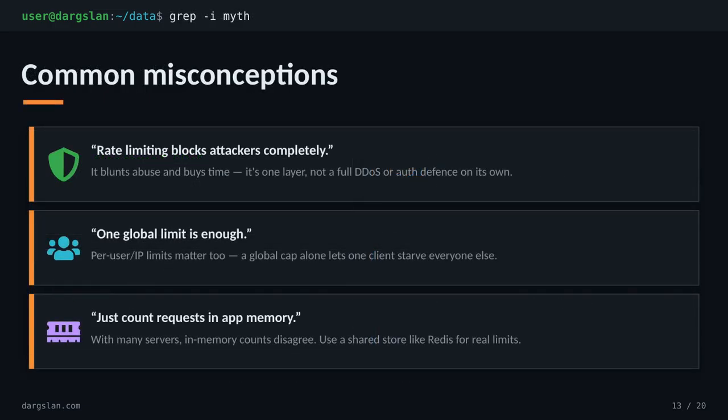Before we go deeper, let's clear up a few myths that trip people up. Rate limiting doesn't stop attackers cold. It slows them down and buys you time, but you still need real DDoS and auth defenses behind it. A single global limit isn't enough either. Without per user or per IP caps, one noisy client can drain the whole budget. And counting requests in app memory falls apart the moment you run more than one server. For accurate limits across a fleet, reach for a shared store like Redis.